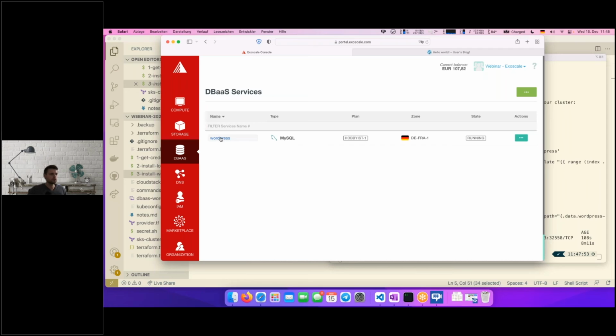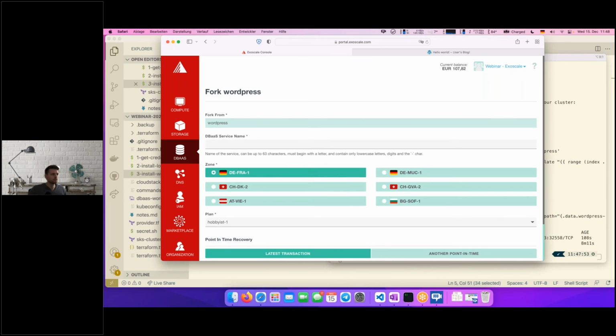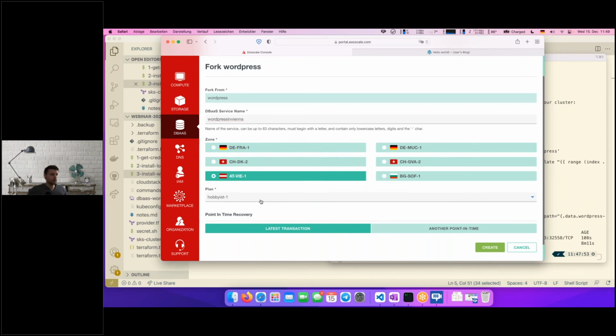So here we can see, okay, WordPress deployed in Frankfurt. But what if you want to move your database to some other location? Well, it's actually quite simple. You can just click here, then on fork, then give it a different name, like WordPress in Vienna, choose Vienna, and then you can also choose any plan.